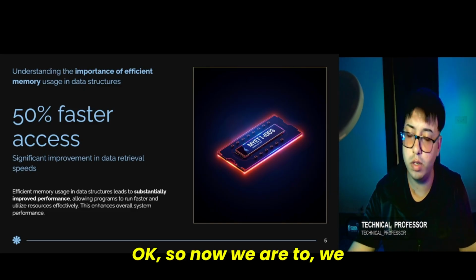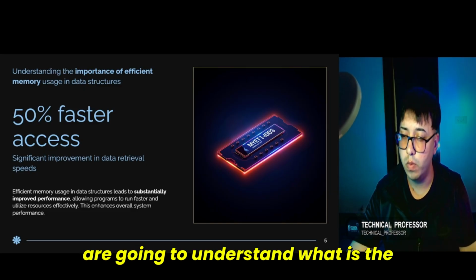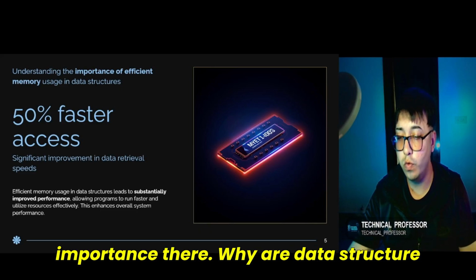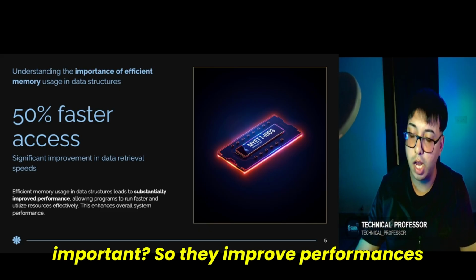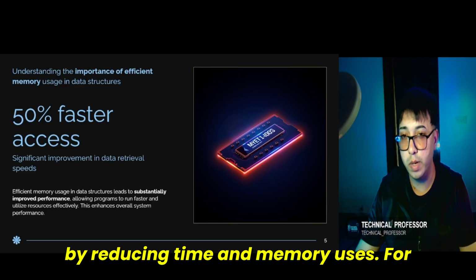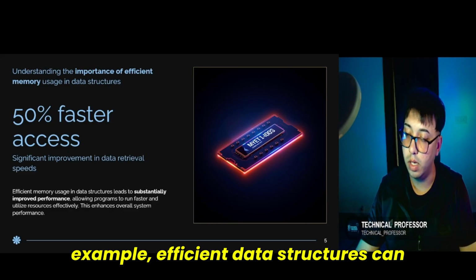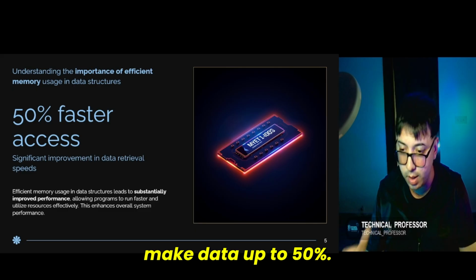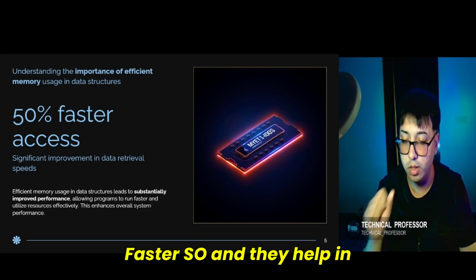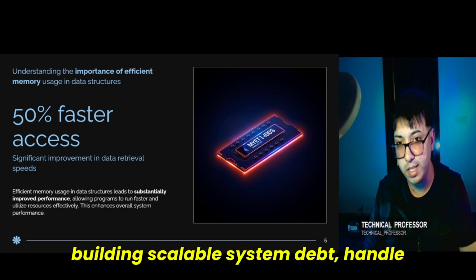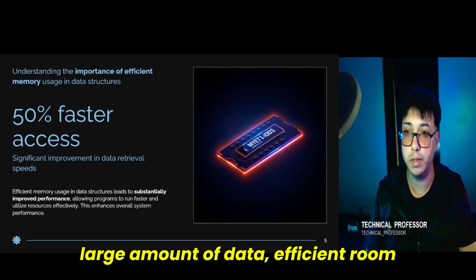Now we are going to understand why data structures are important. They improve performance by reducing time and memory usage. For example, efficient data structures can make programs up to 50% faster. They also help in building scalable systems that handle large amounts of data efficiently.